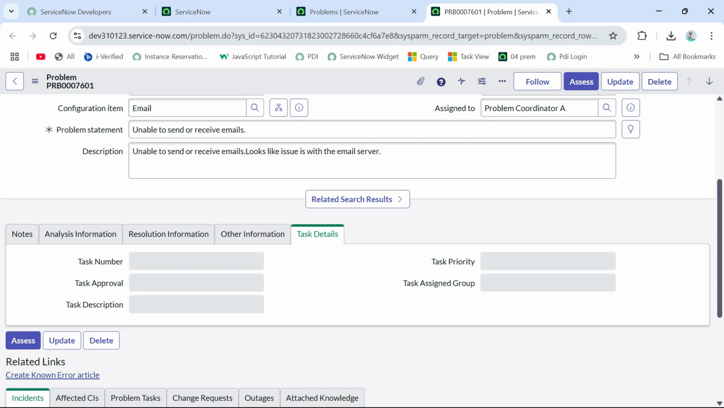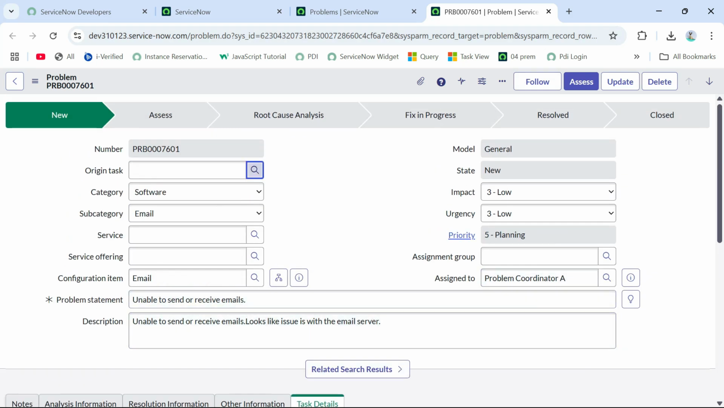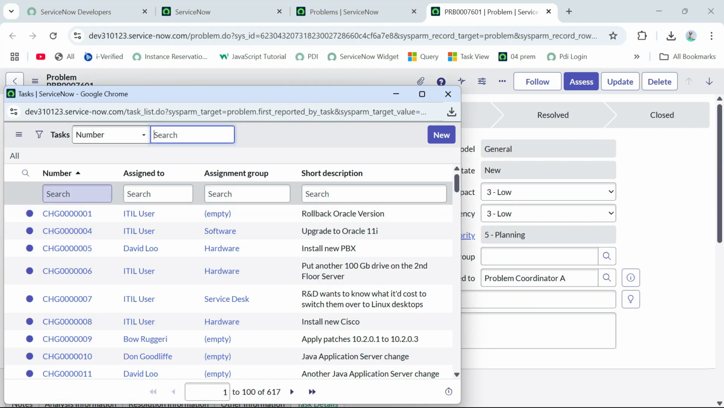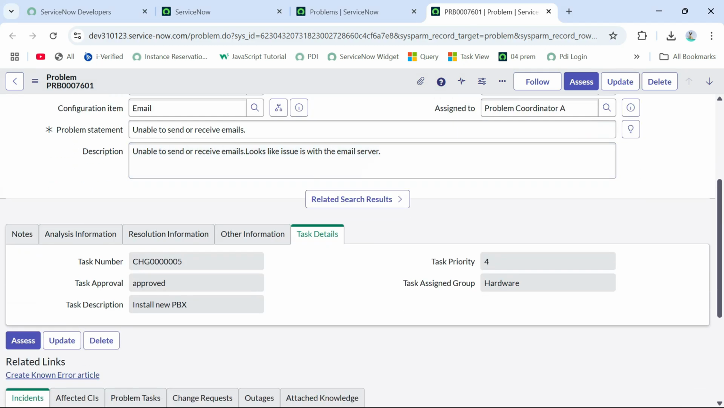After this, we have developed some script, mainly the client side scripting and the script include. While I'm selecting any value from here, suppose we have selected this third value, change 5. What will happen? This section is being updated by these many values: the task number, approval state, description, priority, and the assignment group. So how have we done this?